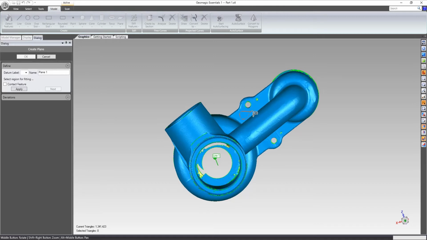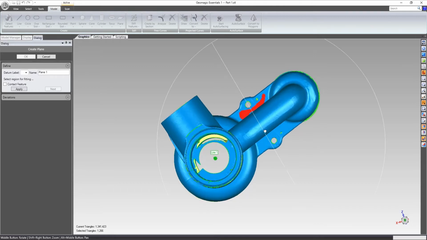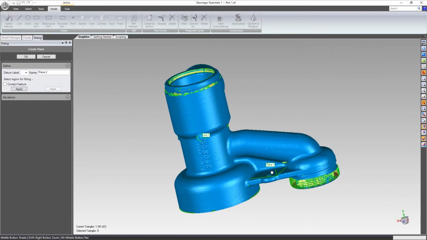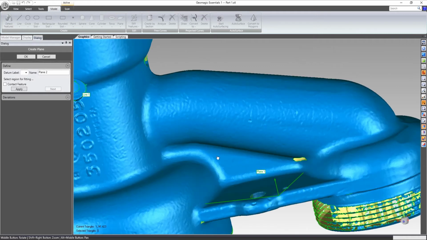Here I'm selecting a flat face on one side of the part. I'll select the other side of the part so that I have a best fit plane in between these two selections. I'll hit Next to create another plane in a different area. Here I want to create a plane in the middle of my part.